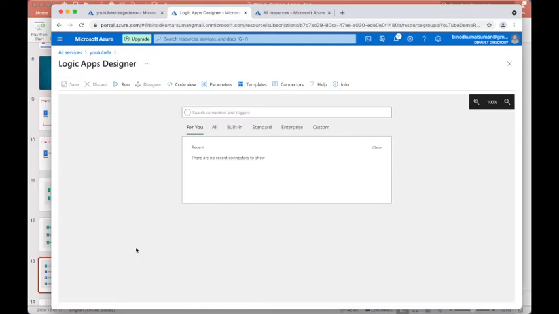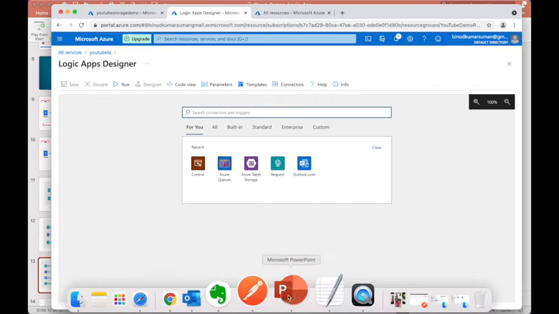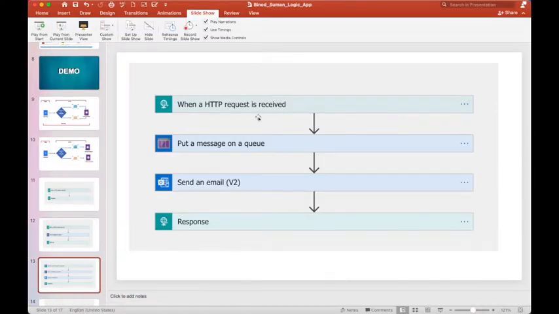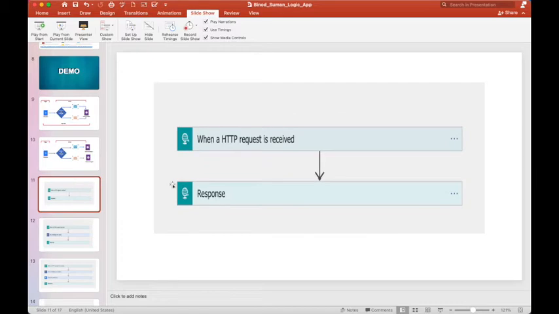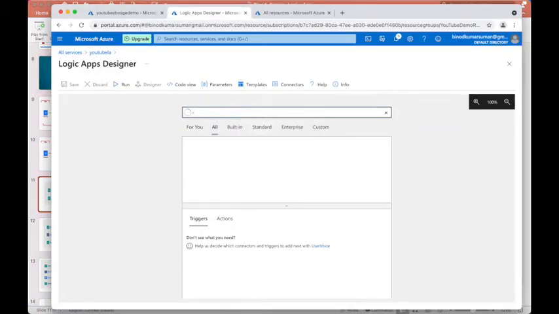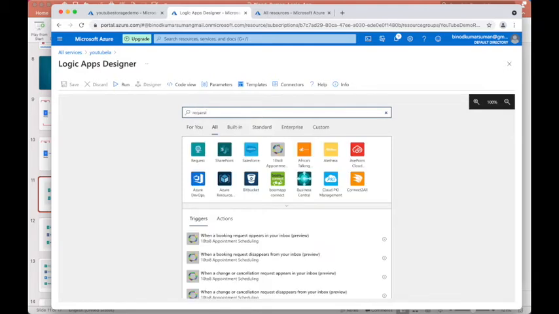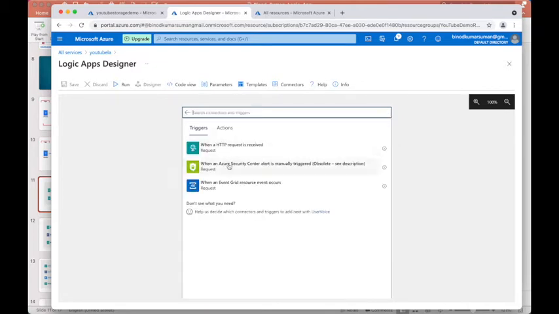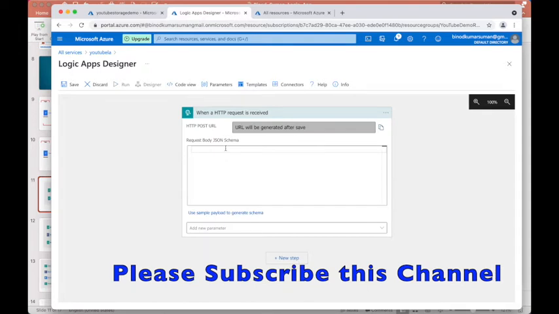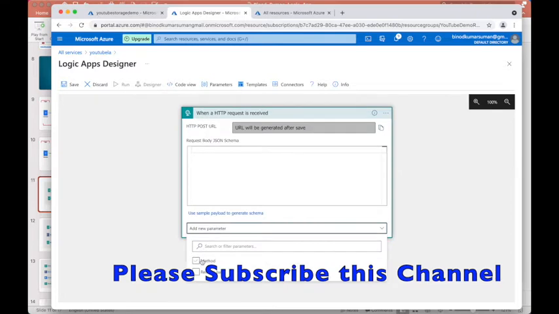As I said in the diagram, first we create the HTTP request, right? So I will start from here, HTTP request and response. For that you have to type request here. So I type request, see request there. This is the trigger, and there are many other triggers. I want the trigger 'When a HTTP request is received'. The first one I select, and come here, add the new parameter. I will check the method.